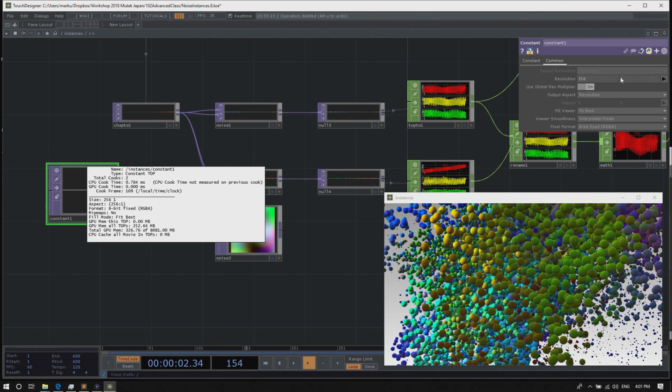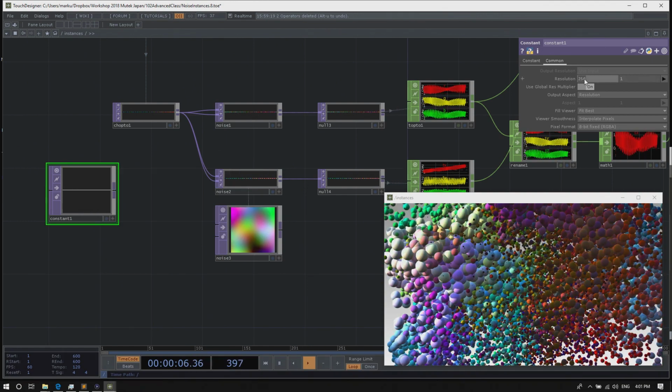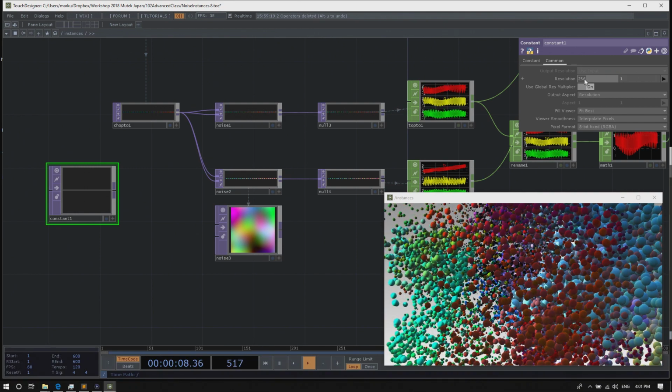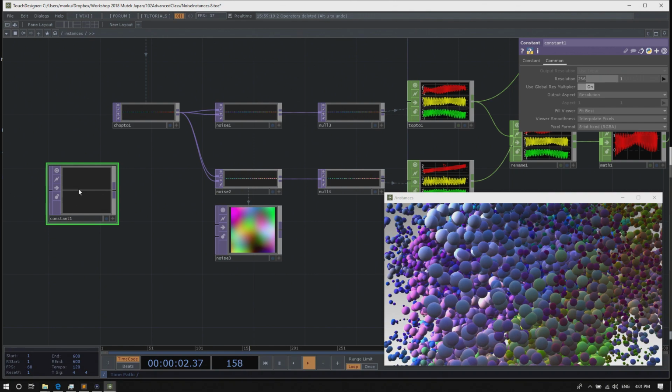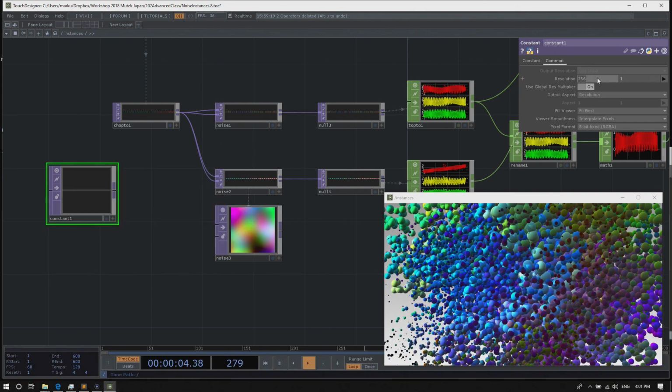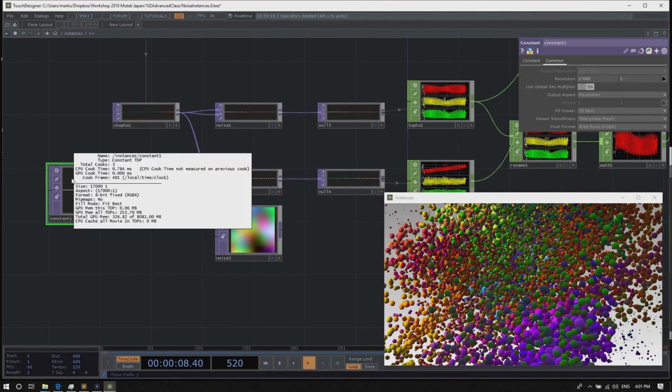You can find out what your pixel limitation is on your hardware by just using a constant TOP, and I'll set the height to 1. Most GPUs nowadays can do 16,000 pixels no problem, and many can do 32,000, and they keep on growing. But I know mine will do over 16,000 because right now 17,000 is okay.